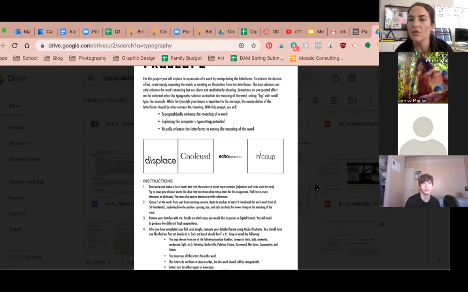So, you know, a verb like running or jumping, or any other verb, an action that you can think of, is easy to visually represent. Try to move past obvious words like drop that have been done many times for this assignment. Feel free to use a thesaurus or dictionary. You may also want to brainstorm with a classmate. So if you know anyone in class, it might be good to do that.